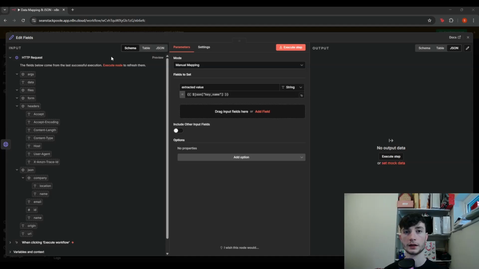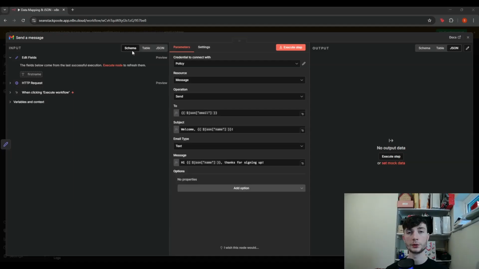The JSON is telling n8n that it's the JSON data from the previous node, and inside the square brackets you have the key name, which is just the specific piece of data that you want. So let's say you pulled user data from an API, and now you want to send that user an email. You'd map the data like this in your send email node.